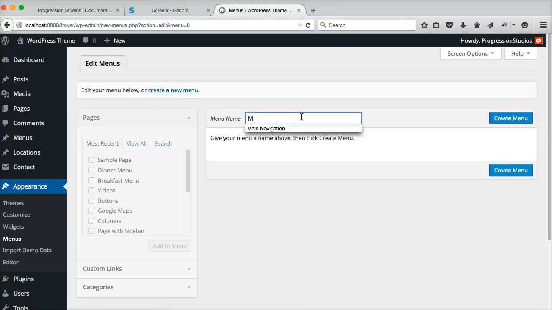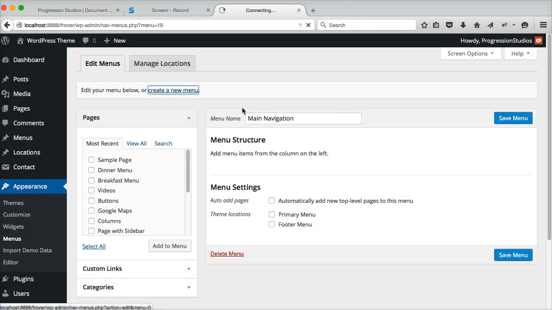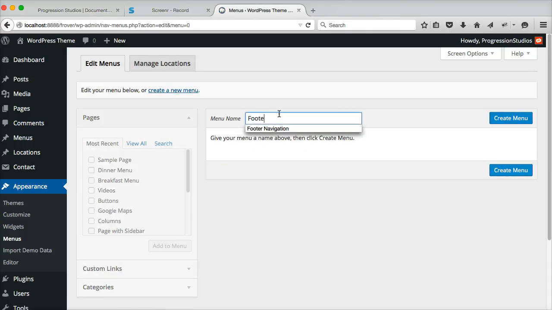And let's call this first menu Main Navigation. We'll click Create. And then let's create another one as well since we have two. We'll call this Footer Navigation.